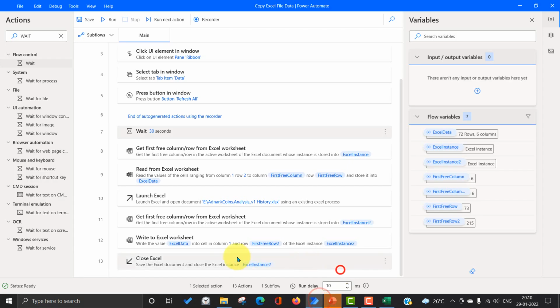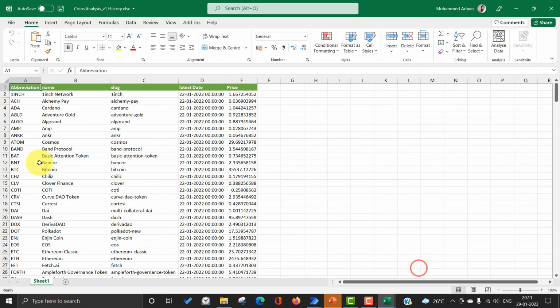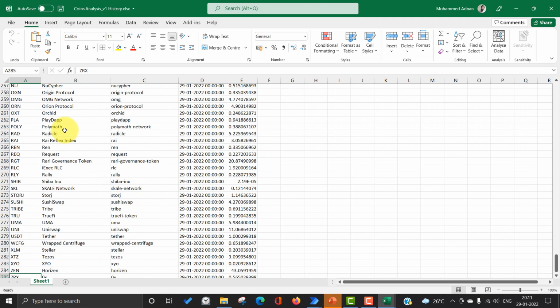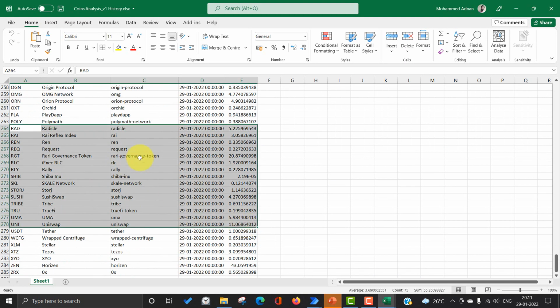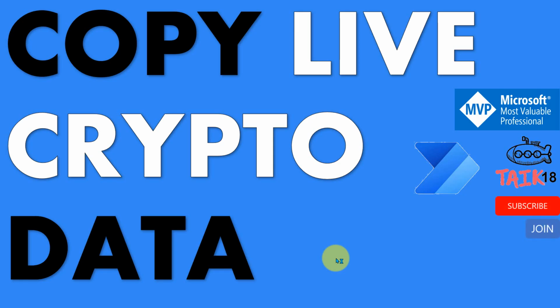If you want to disable any step, then you can right click here and then Disable Action just for temporary purposes. So this is a history of the data. If I go to the bottom of this, yes, now I have the data of 29 January. This is awesome, right? So this is how you can copy your live data of crypto or stock or any other information from live to your history data in an Excel file.